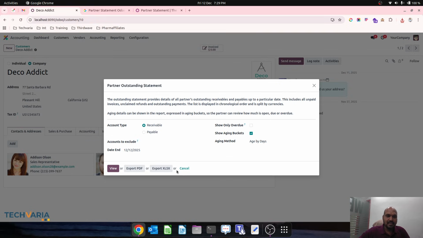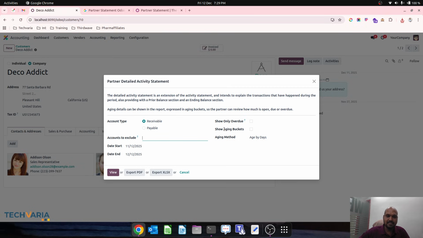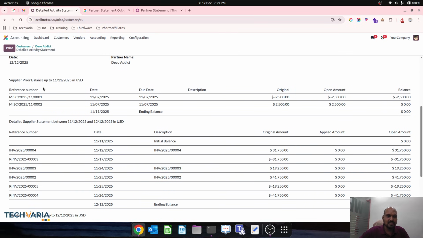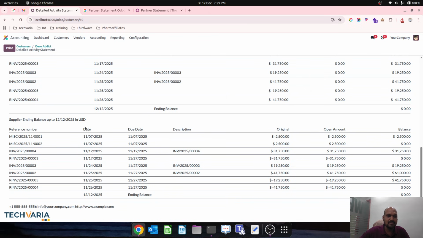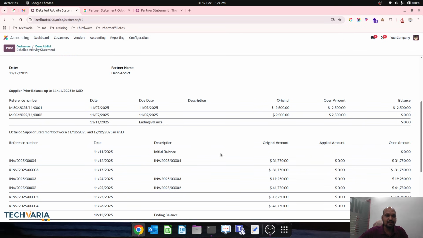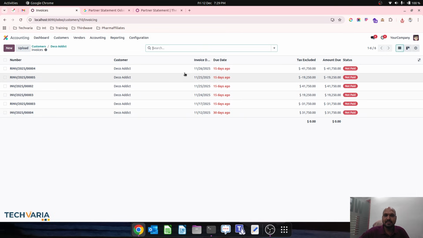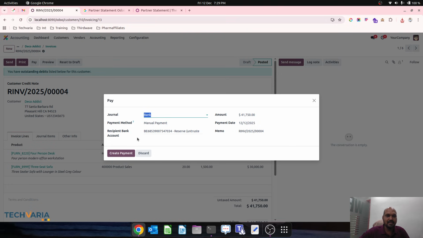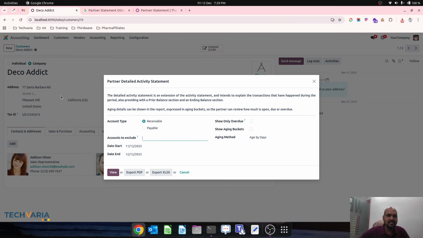And then we can have the third one, the partner detailed activity statement report. I haven't enabled anything by default, and if I view it, it will show all the miscellaneous entries, all the invoices and credit notes, and all the payment references, which I can see combined. So this is how we can see the debit which is not paid, if I make any payment right now via bank.